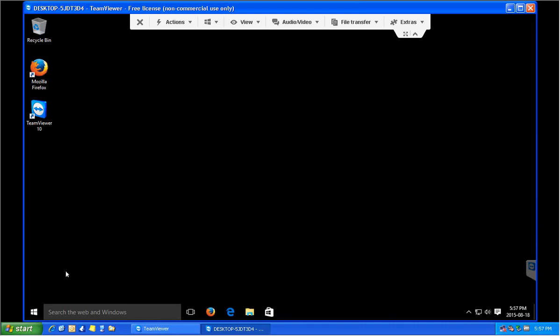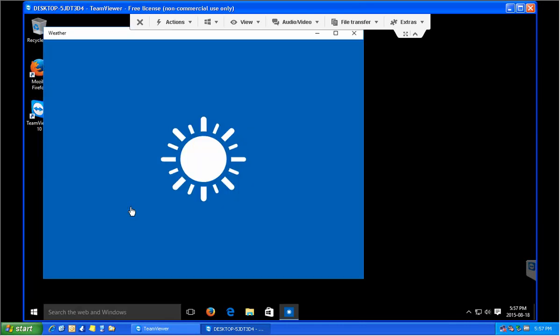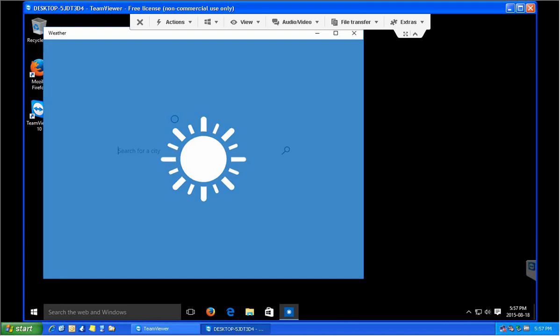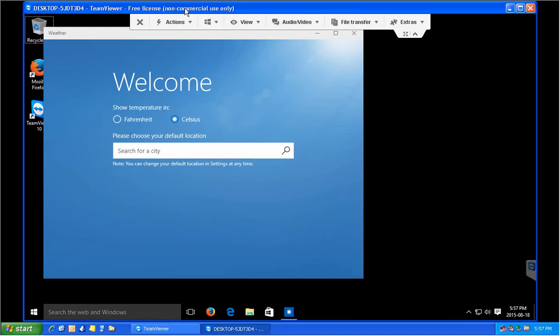So let's just pull something up here. Let's pull up the weather, for example, just so that we've made a change on the desktop there. And let's switch back to our Windows 10 desktop. So now we're back on the Windows 10 desktop, and you can see that I've opened up the weather, all right? And here we are back on the XP machine controlling the Windows 10 machine.